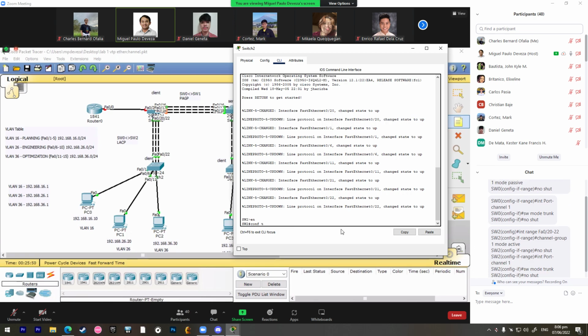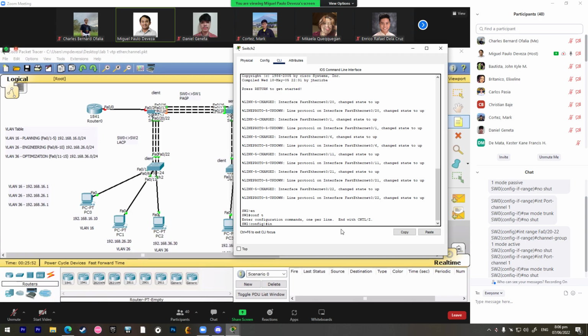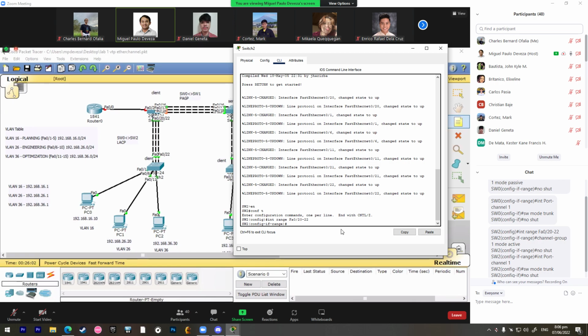Okay. So we will be configuring switch 0 to switch 1. In this case, no, we cannot use any more port channel ID 1, kasi gamit na ni switch 0 yung port channel 1 facing switch number 2. We cannot use the same port channel ID between switch 0 and switch 1. Assign a different port channel ID. In this case, use port channel ID 2.